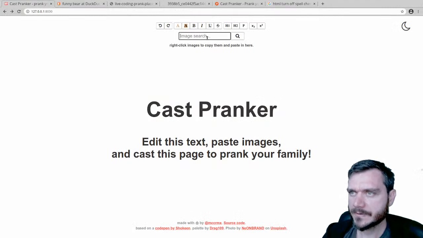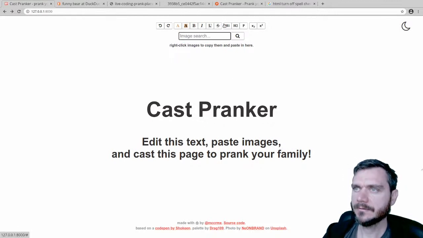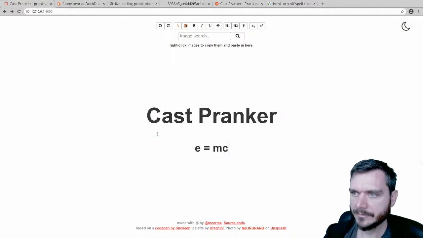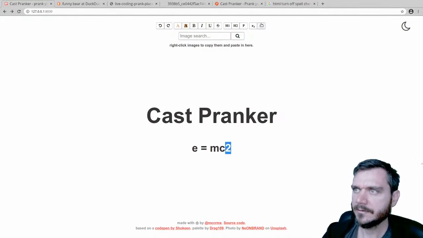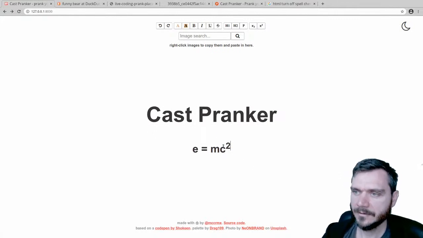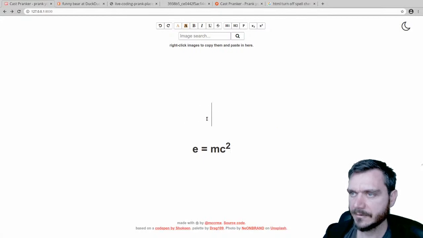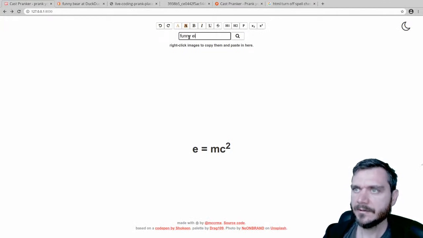Image search works. These things, do I need those subscripts? Too complicated. Same with this, undo and redo. People know how to do that. Anyway, I'll leave those, but what if someone wants to write E equals MC squared? Yeah, okay. I've got to keep the subscripts because I might want to put, oh crap, a funny Einstein. So funny Einstein.